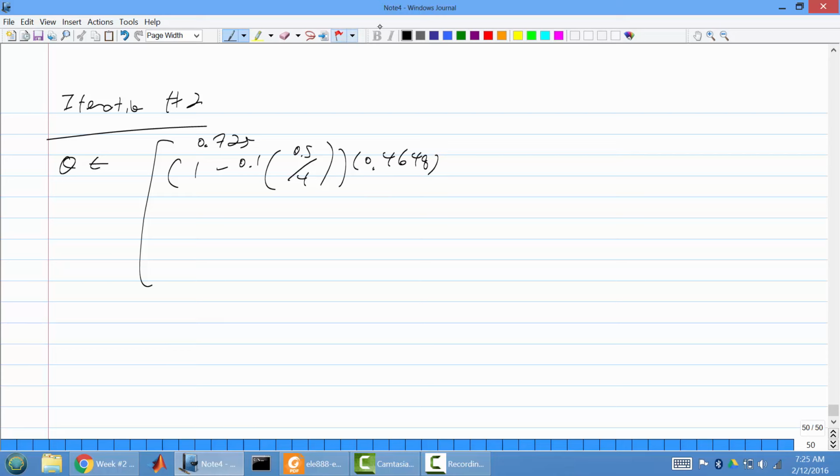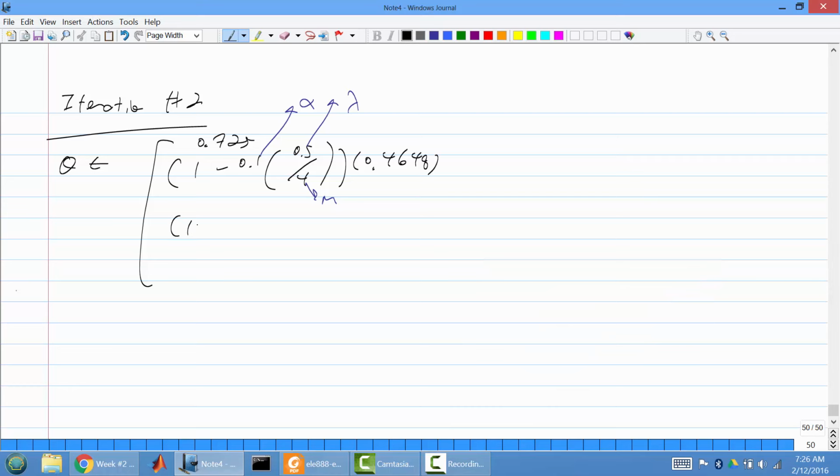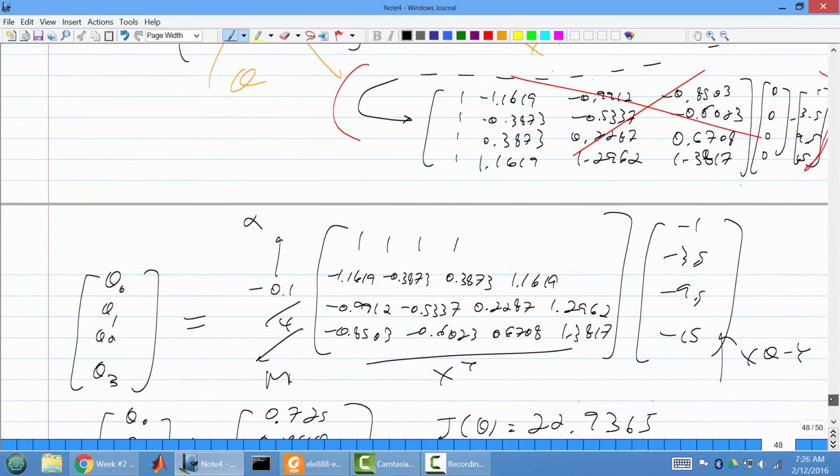Remember, this is alpha, this is lambda, this is m. Now we just have to repeat this for the rest of the parameters that we have. The previous one was 0.4689, 1 minus 0.1, and 0.4610. Okay, so that's the vector there. And then we'll do minus 0.1 divided by 4, and then X transpose, which is this guy over here.